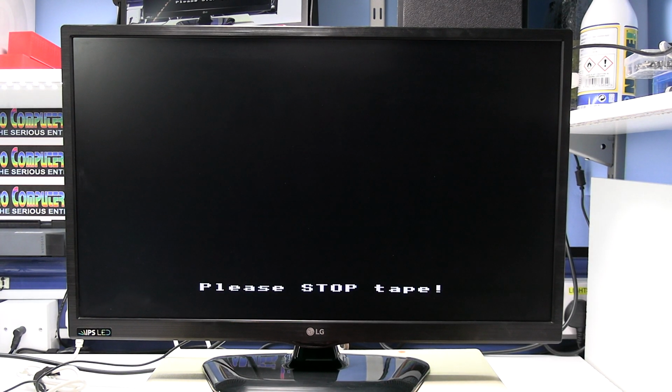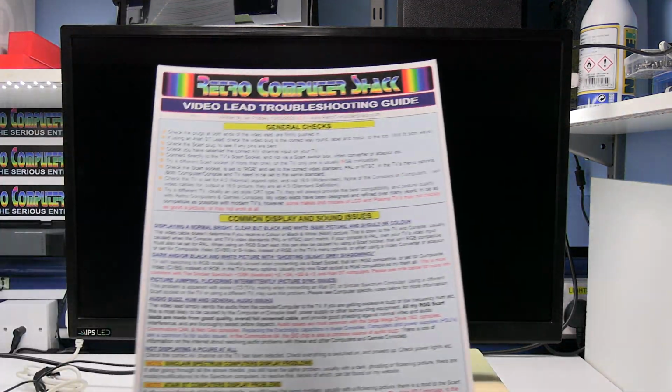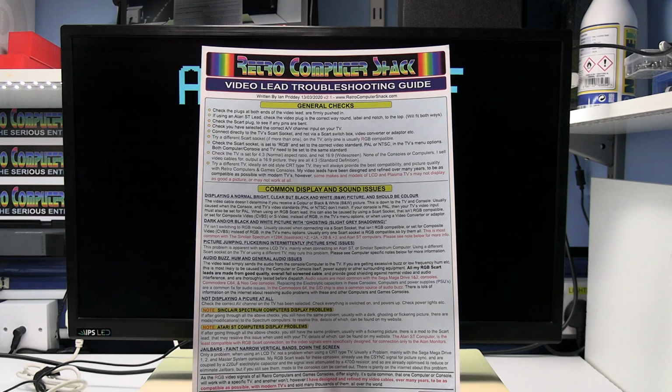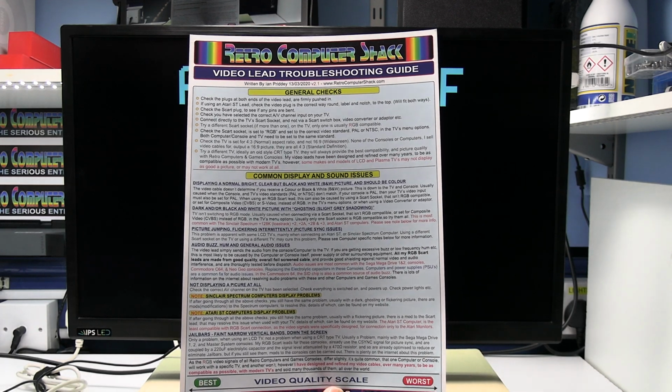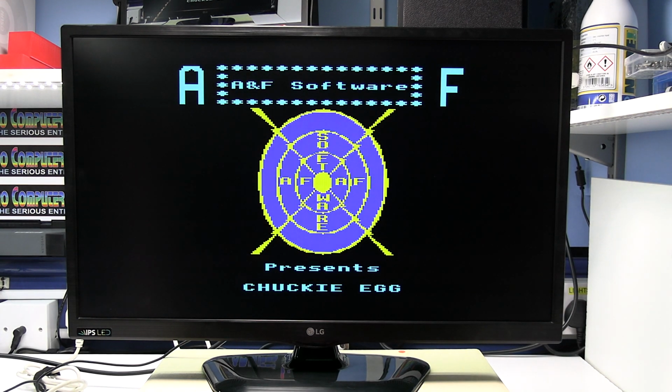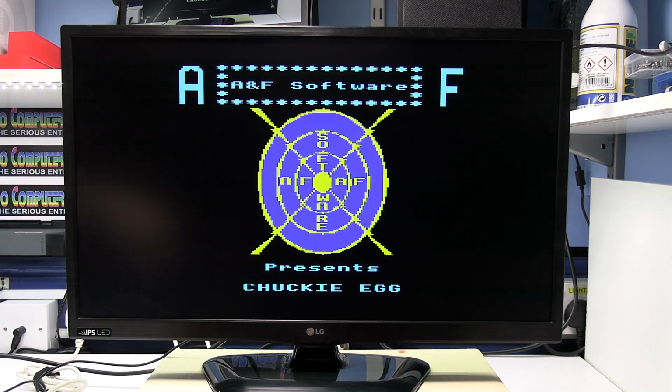If you get any problems getting the SCART lead to work, have a read through my troubleshooting guide. You can download this by clicking on the link below the video. You should get a nice clear picture, a steady screen with vivid colours.